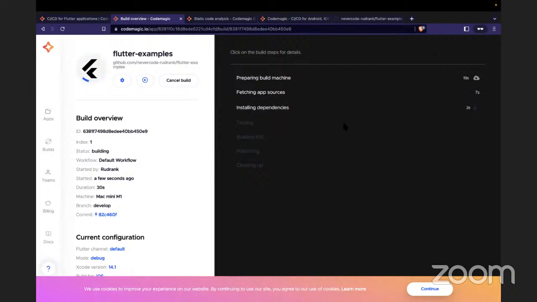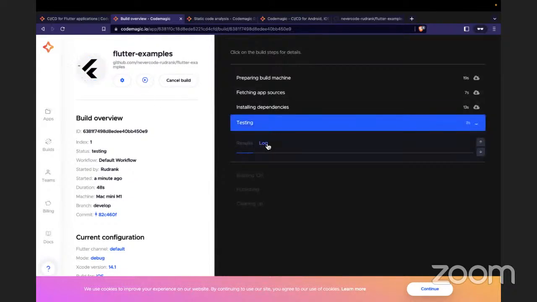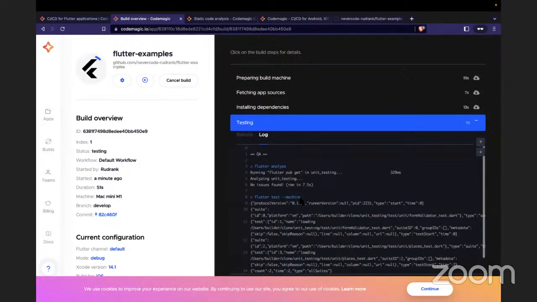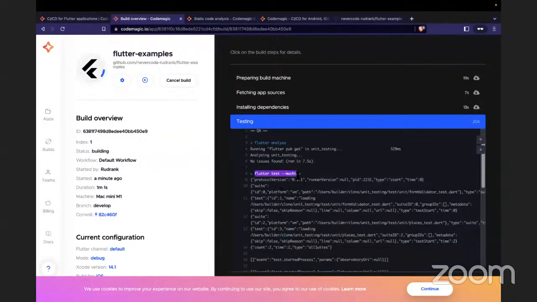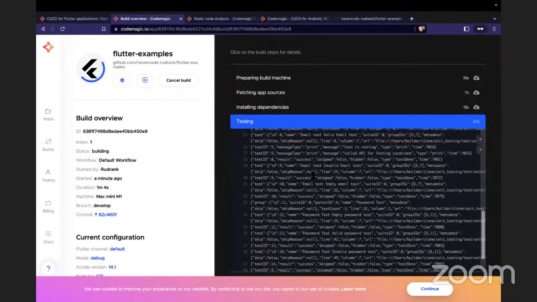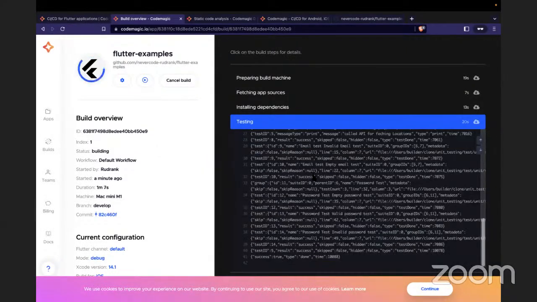On the right, we can see that we are fetching app resources. When it says that we are fetching app resources, it's getting your project from the GitHub repository. Now we are going to install the dependencies. And now it is on the testing part. If I click on this testing part and see the logs, we can see that it ran the Flutter analyze command, and it analyzed the unit testing project and no issues were found. Now it is using the Flutter test command, and you can see all the tests running in real time.